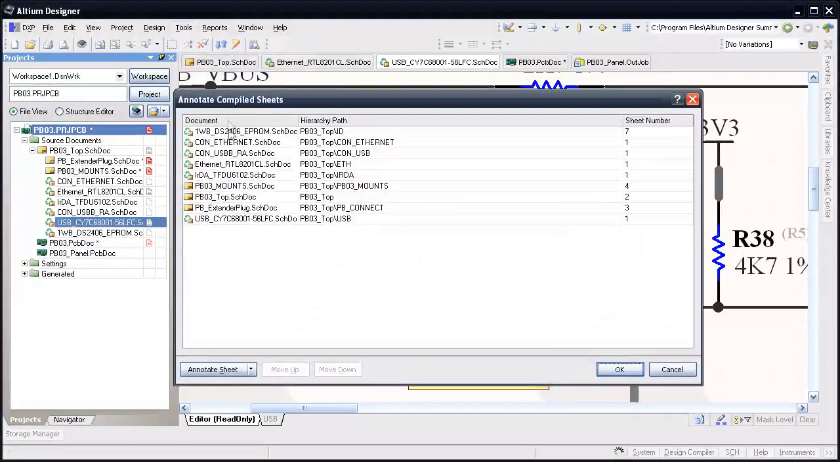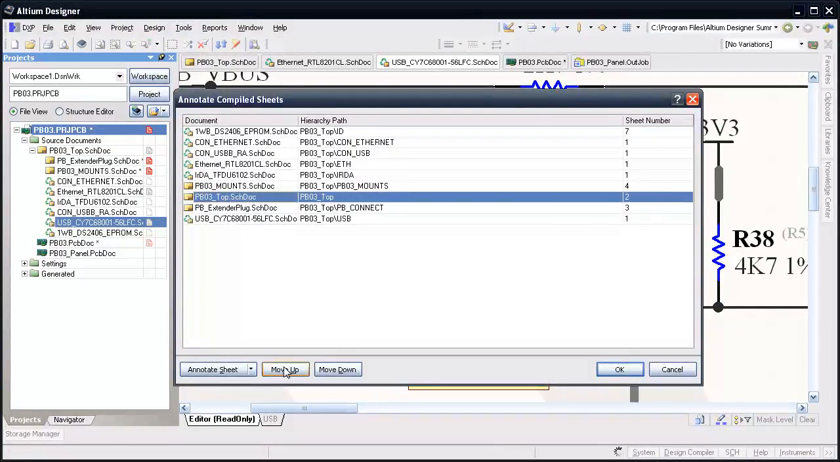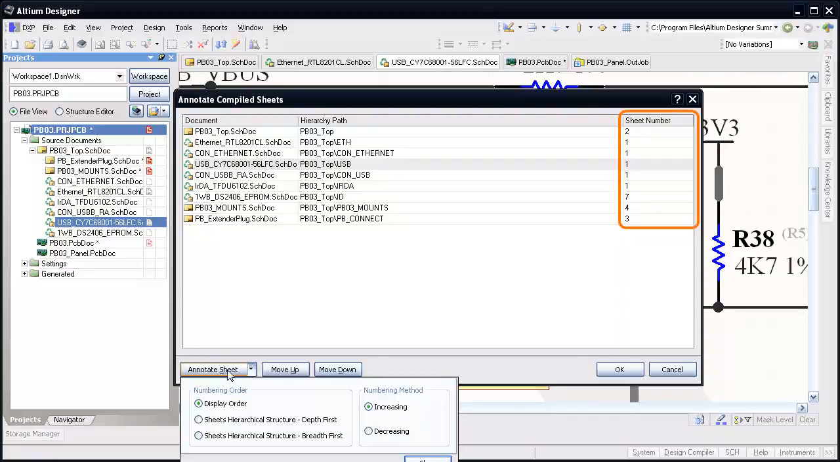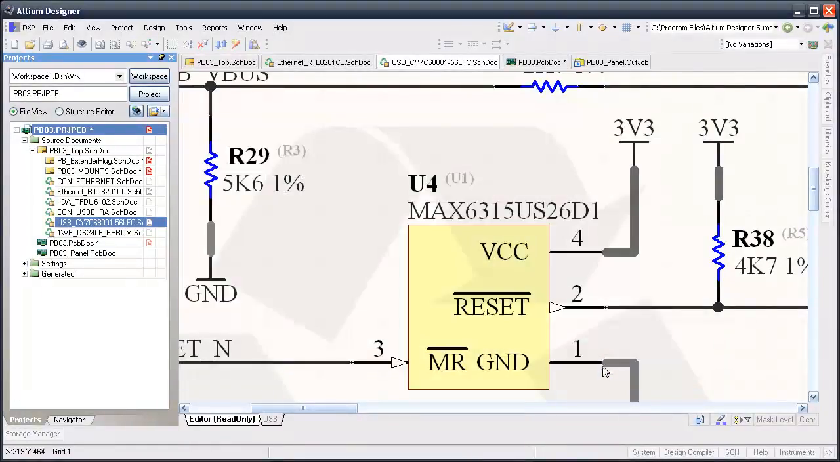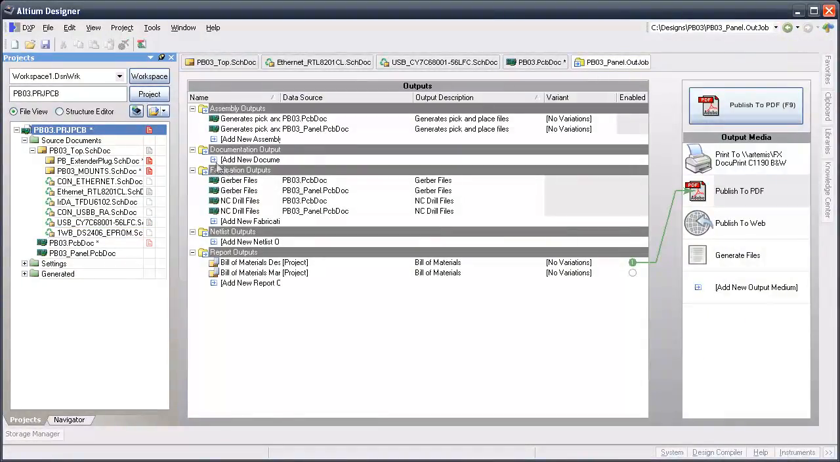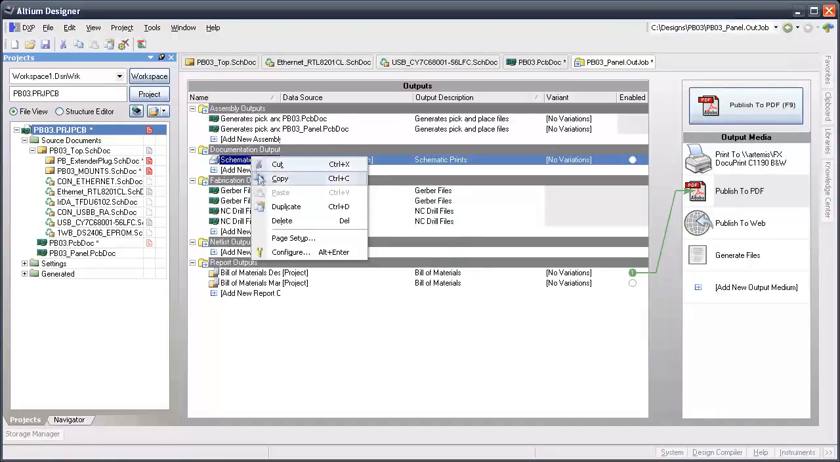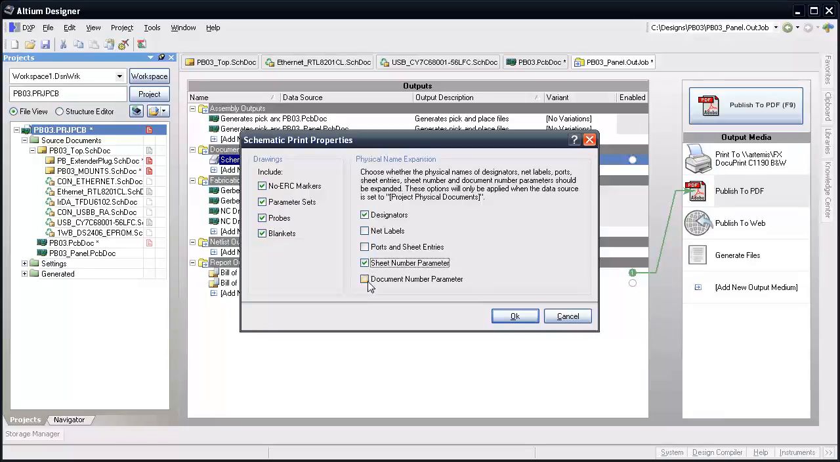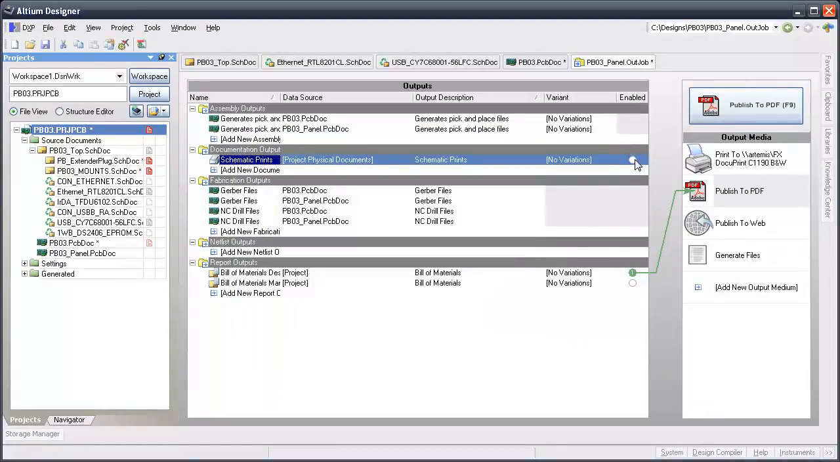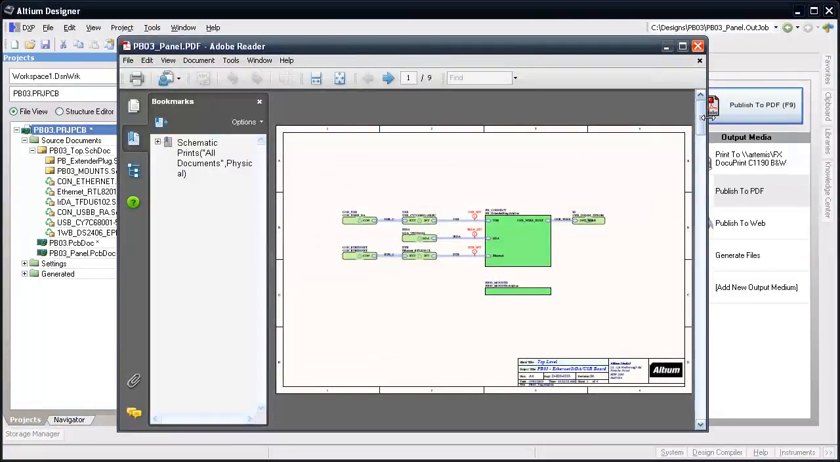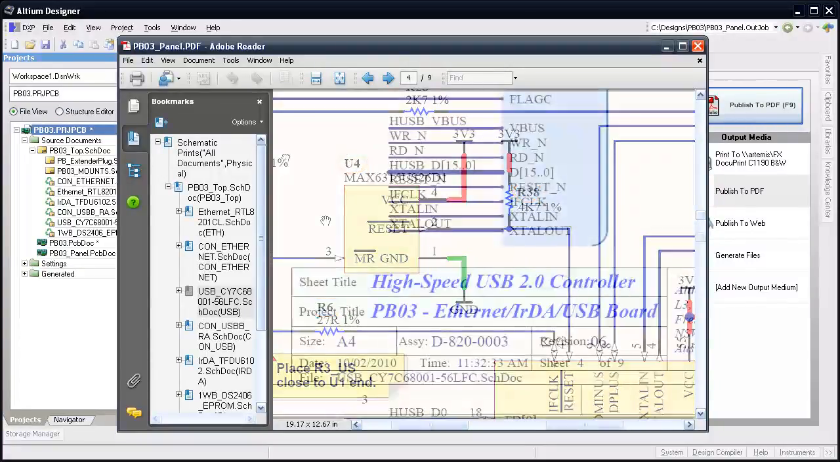Before you print your schematics, you'll also need to annotate the compiled sheets to make sure each sheet has a unique sheet number. When you're ready to print, make sure you enable the Use Physical Documents options. That way, the PDF will display the physical designators and document numbers.